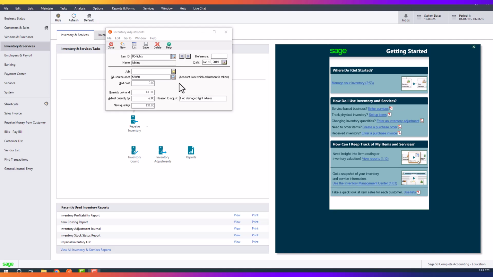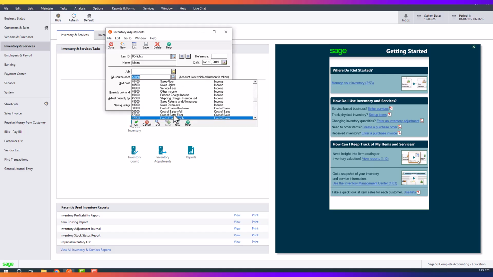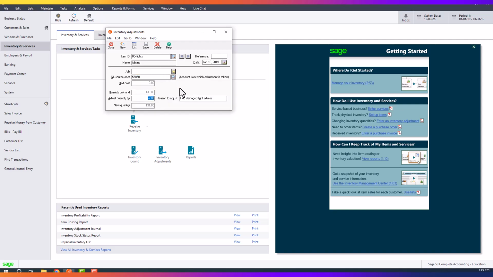And there is a journal entry behind the scenes of this screen. We don't have a journal entry button like we often do. But what's going on here is that we're reducing our inventory account. That's an asset, so that would be credited to reduce it. And then the other part of it is that we're increasing our cost of goods sold expense. And that's reflected here in the general ledger source account. If I click on that magnifying lens, I can see that. Yep, we're charging the cost of the damaged light fixtures to cost of sales lights, $57,050. So make sure you're matching up with that.